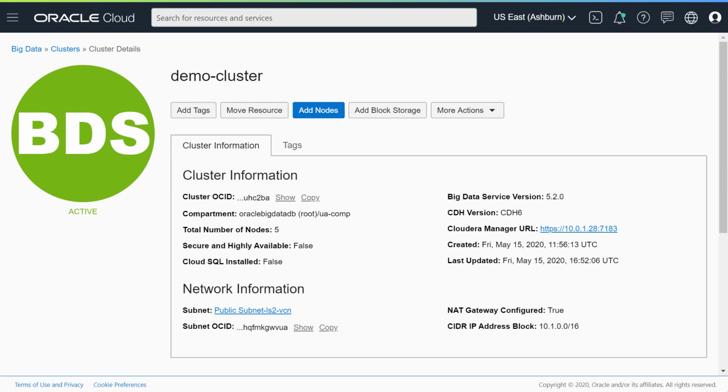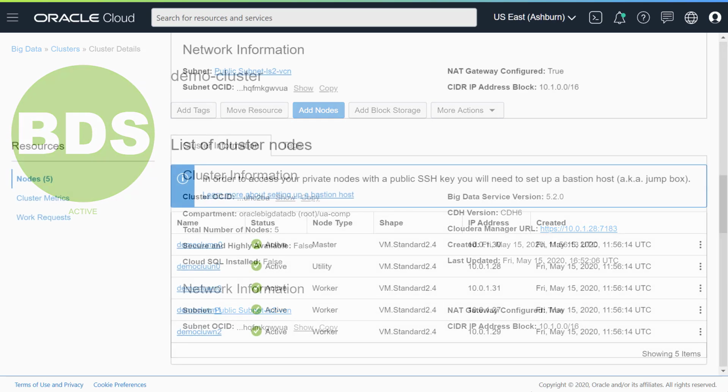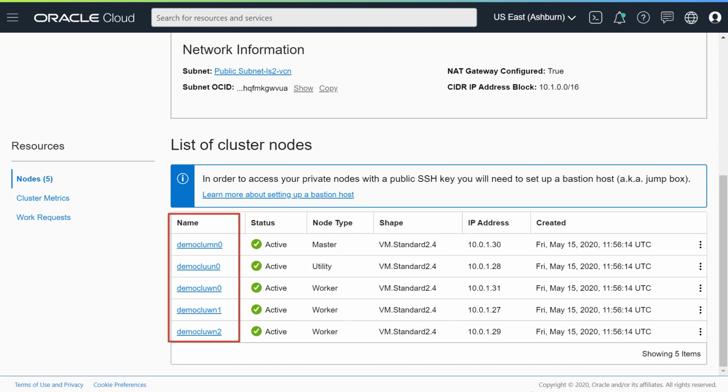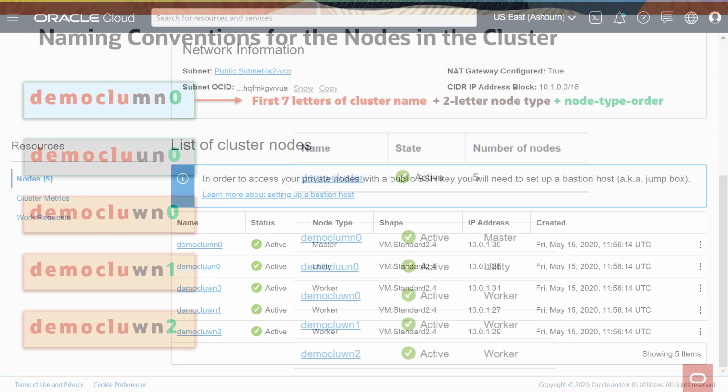The Cluster Details page displays your cluster's information. In the Network Information section, the subnet fields refer to the VCN that the cluster uses. The NAT gateway configured and the seeder IP address block fields refer to the cluster's private network. Let's scroll down the page. The List of Cluster Nodes section displays the 5 nodes in the newly created cluster. You can click any node link to display its detail.